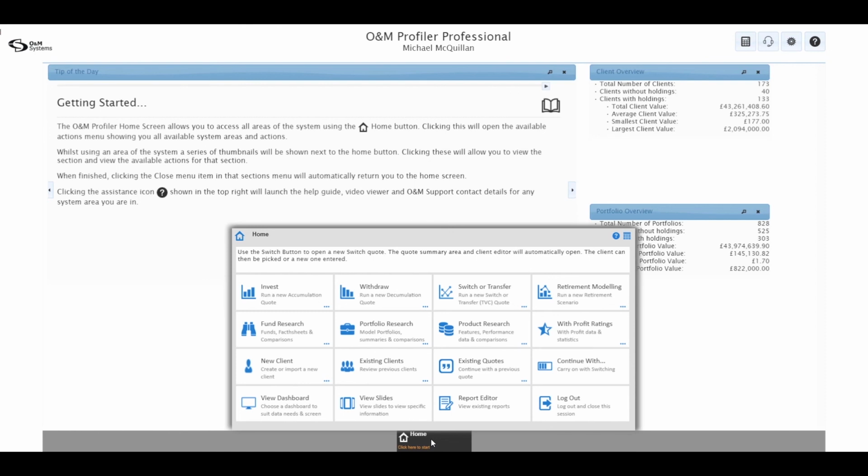So this gives me a good opportunity to show you the best way to get back into a quote. The important thing to remember here is when you're clicking on the main button, you're saying, I'm going to create a new quote. You see the wording there, run a new switch or transfer quote. That's not what we want to do this time. We want to edit an existing quote. So there's a couple of options. We've got existing quotes down here. We've got continue with if it was the last thing we did.